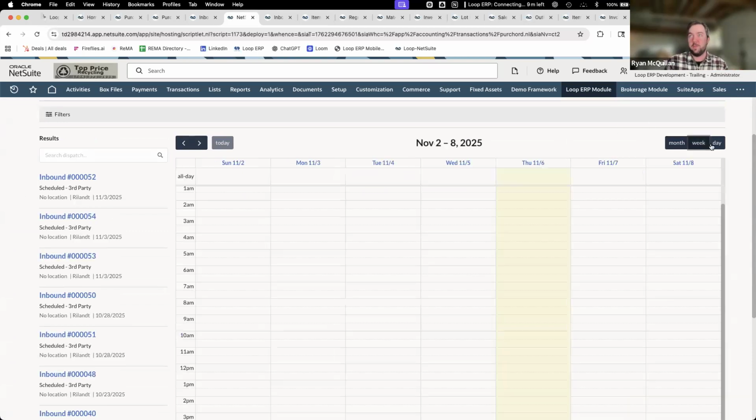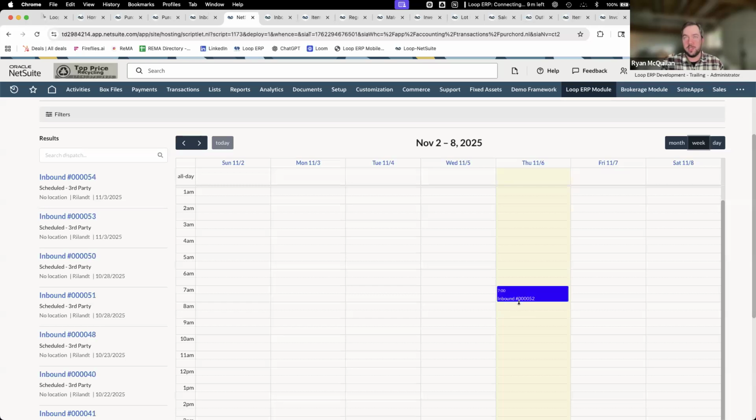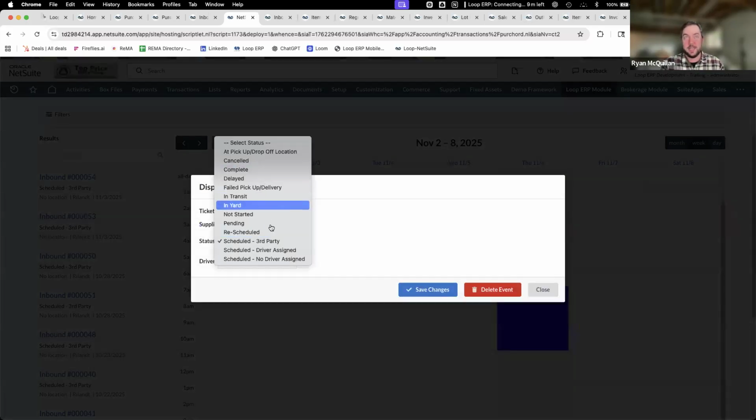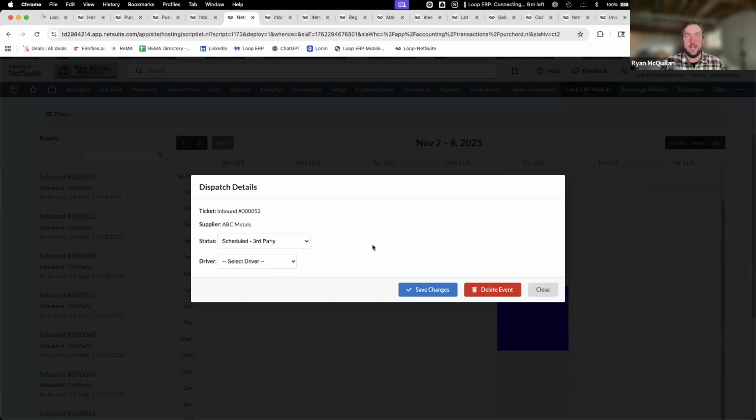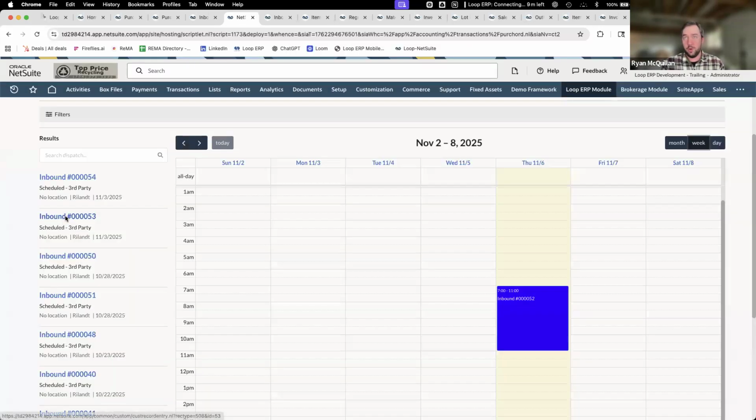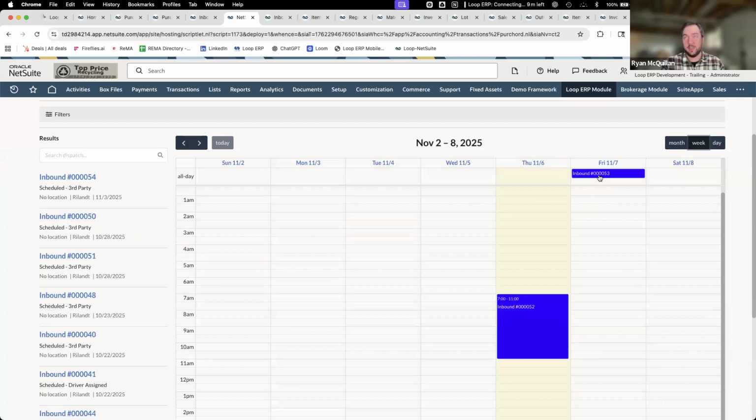I can filter this based off month or day, and then I can even drag and drop into the specific time slot. So if I know that this is going to come between 7 a.m. and 11 a.m., I can schedule that here. I can open this up. I can schedule the status as needed. I can schedule a driver if needed, and it's actually impacting that real dispatch record in real time. So it'll tell me that it's coming in on this day, at this time. And if you don't know exactly what time it's coming in, you simply add it to the day, and now it's just attributed to that day as opposed to a specific time.